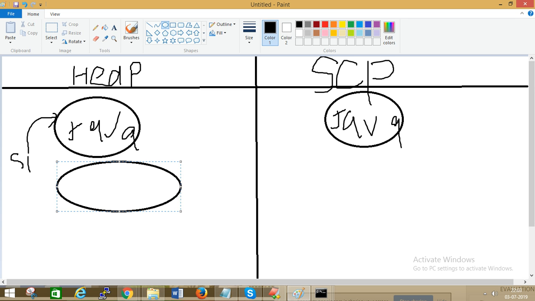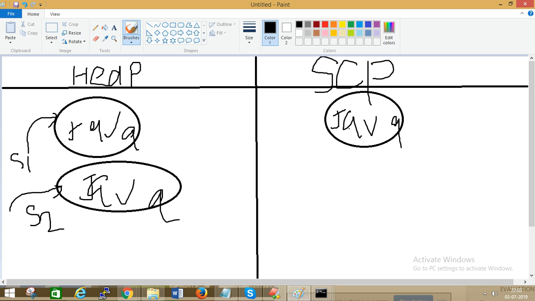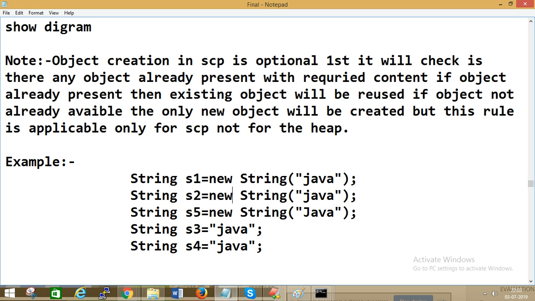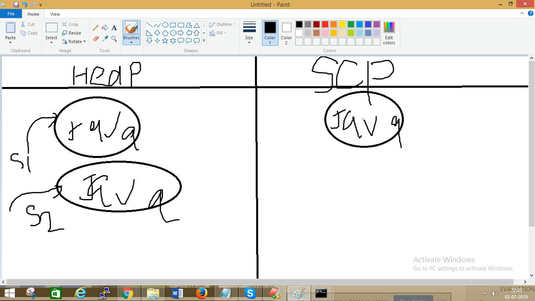So we have s2. We have s2 as Java. Here it won't create the object. The same object is already there, so it will be reused because the content is the same in SCP, not in heap. Again, I am going to create another object with the new keyword. New keyword means a new object will always be created. A new object will be created again in heap.